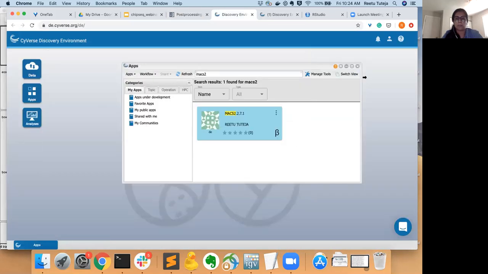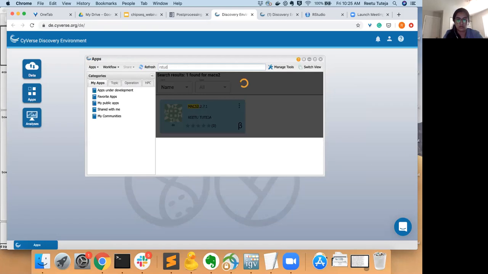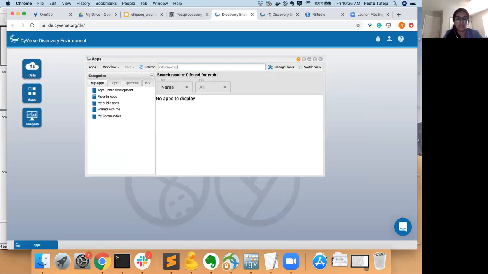This app is a VICE app, which is the Visual and Interactive Computing Environment, the latest feature of the CyVerse Discovery Environment. Before this, all the apps inside the Discovery Environment were non-interactive. For exploratory analysis, we can launch RStudio, Jupyter Notebooks, and other tools from the Discovery Environment. So again, I'm going to apps, and I'm searching for the RStudio ChIP-seq app here.